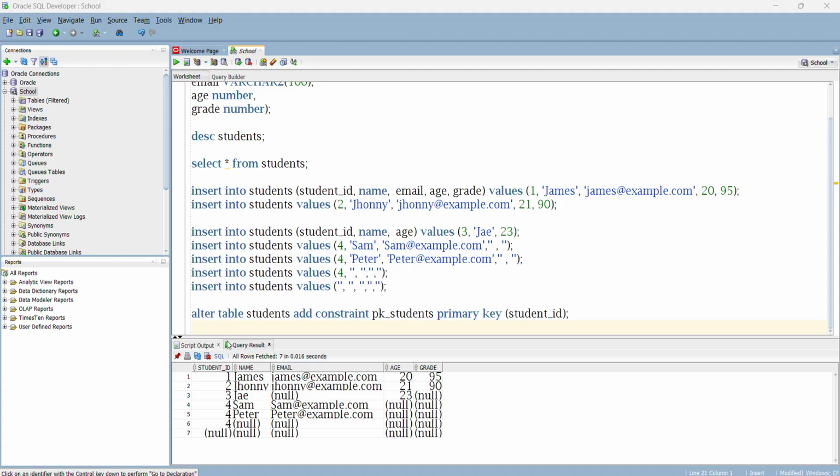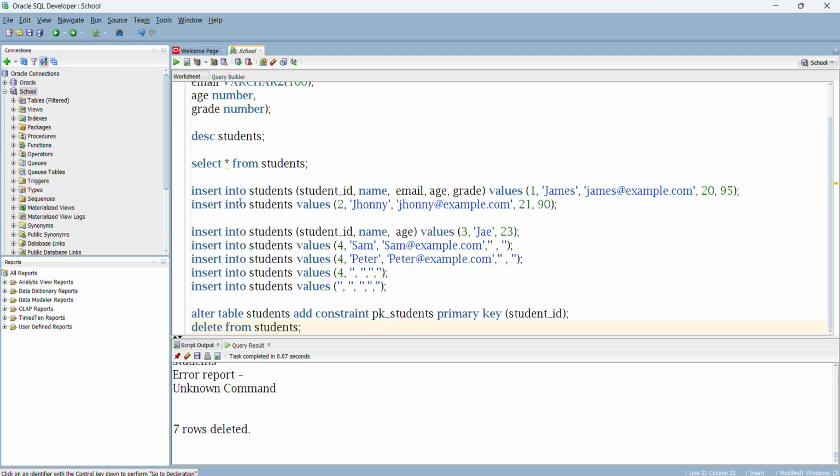So let's first delete whatever data is stored in our table, and then we'll add the first and second student again, and then we'll add the primary key constraint. Then I'll show you that if we try to add a student with the same student ID or a null student ID, we'll get an error. So we'll write delete from students, and let's run this. So all our data is deleted now.